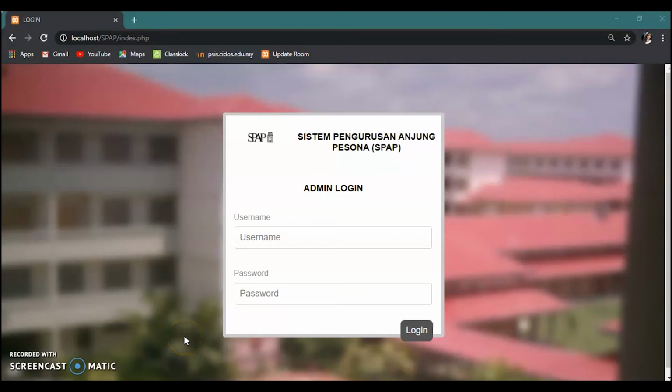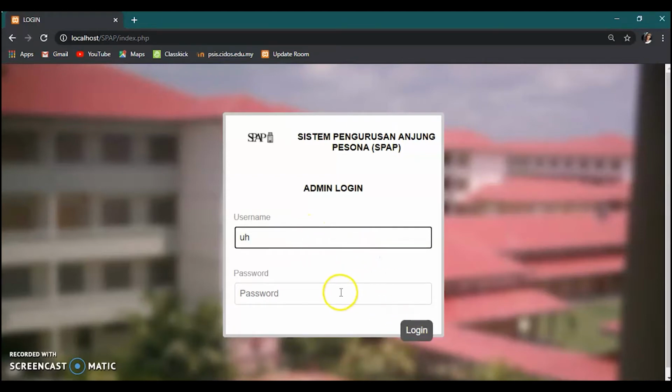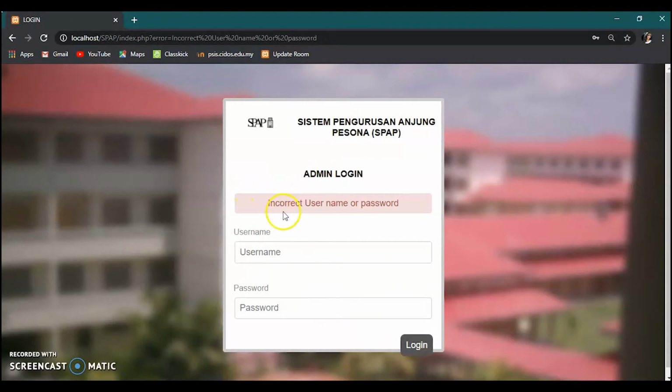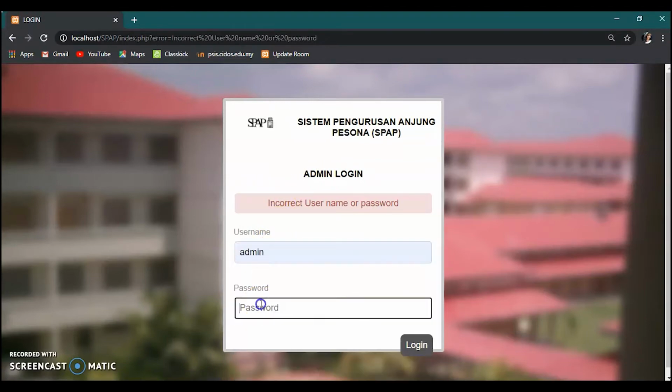Hi, this is our admin login page of Sistem Pengurusan Anjung Pesona. We need to enter a valid username and password to successfully log into the system. If we enter a wrong password, it will display an alert message, for example, like this: incorrect username or password. So now I enter a valid username and password.